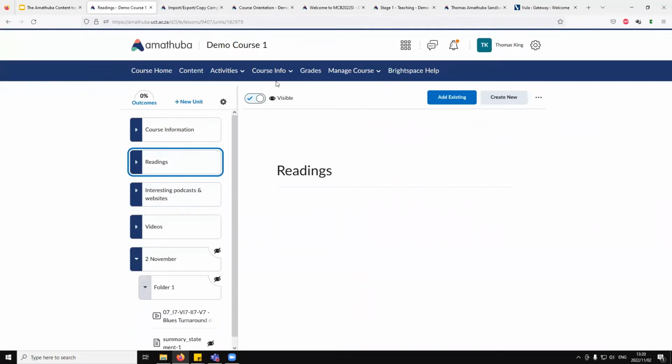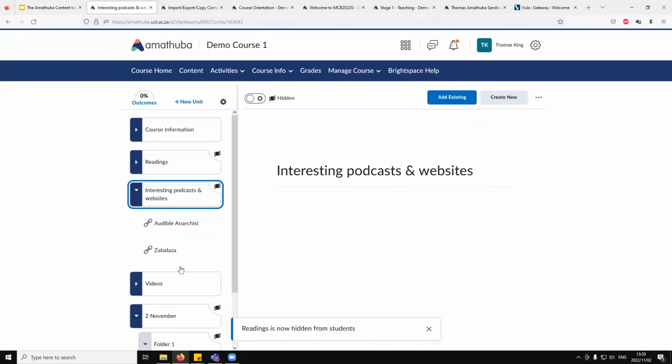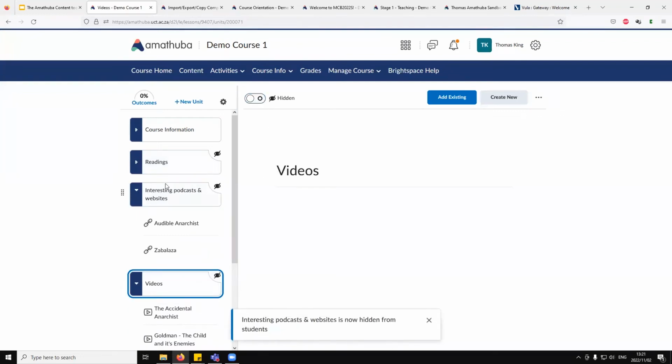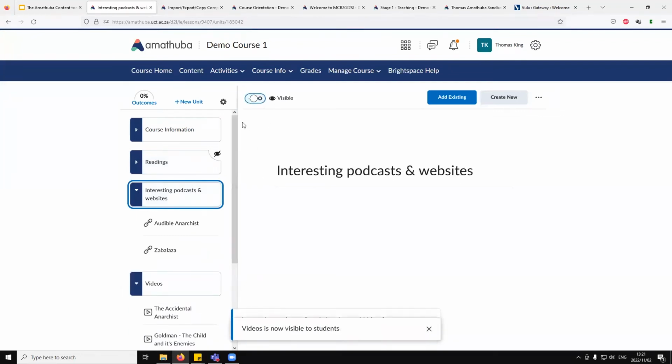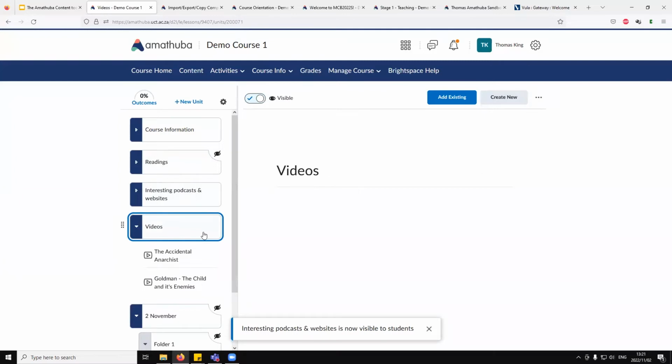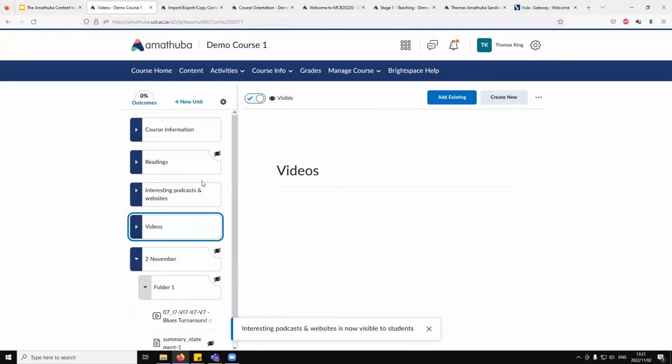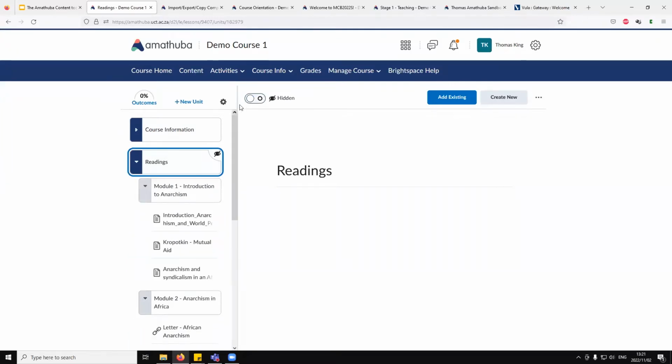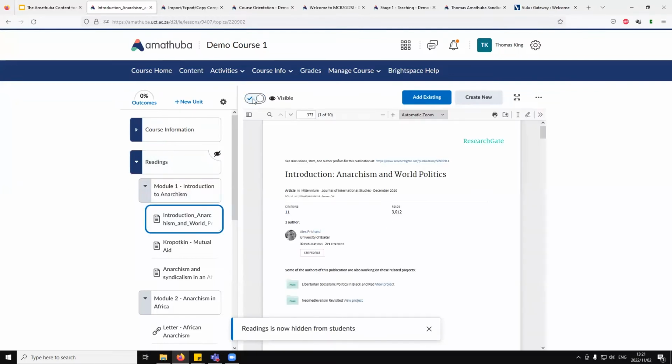Once I'm migrated, I just need to hide my units like so, or unhide them when I'm ready to do so. It is far, far easier to make things visible and invisible in Amathuba than it was in Voodoo, which could be a bit of a process. You just need to click your visibility icon on the folder level or right down onto the file level if you need to get very precise with that.